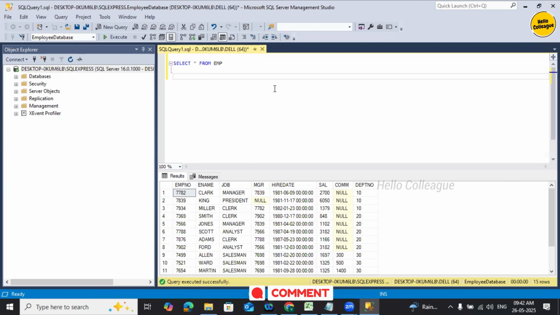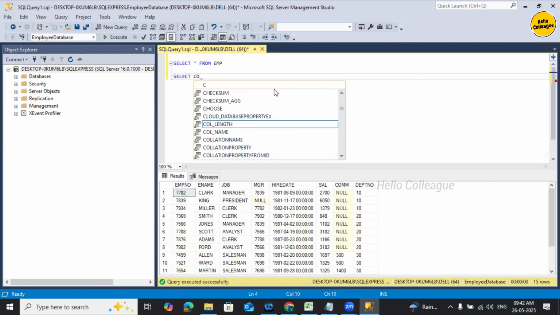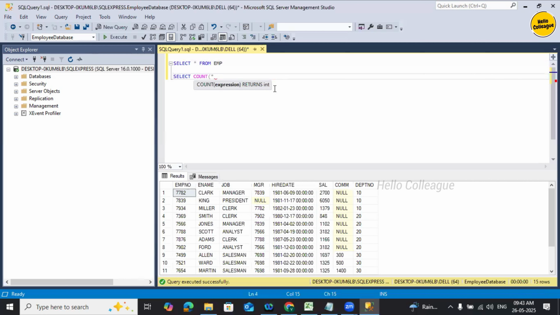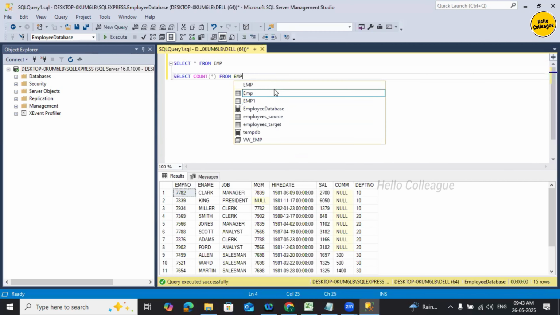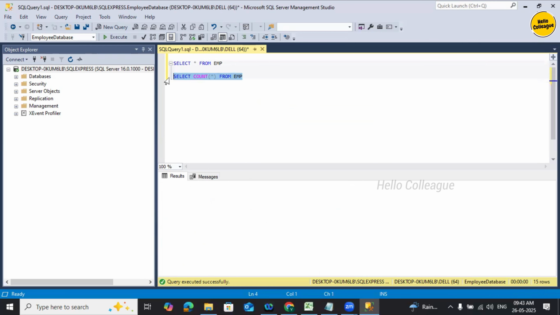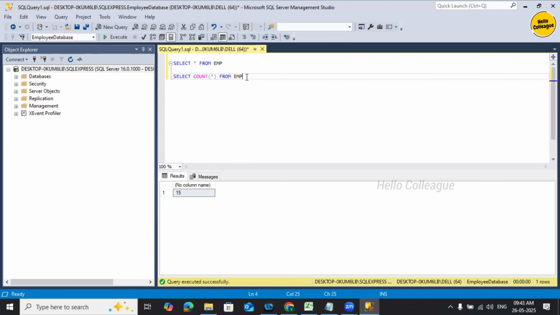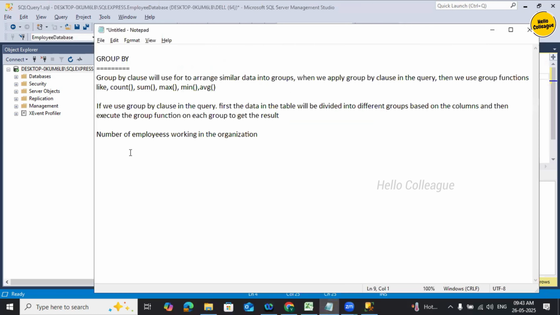Then simple, I'll start here with select. Then as I mentioned, we use any group function. So I'm going to use count, and star indicates all the rows: count star from the employee table. When we execute this query, we are going to get the number of employees. So in total we have 15 records in my employee table, right? So we can just write select count star from the employee table, right?